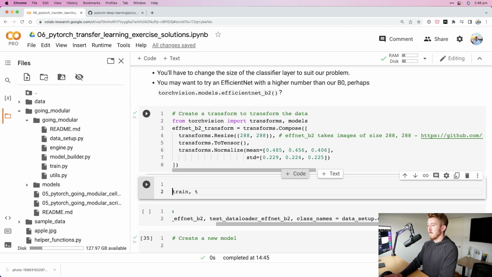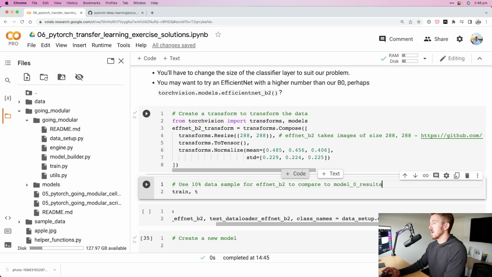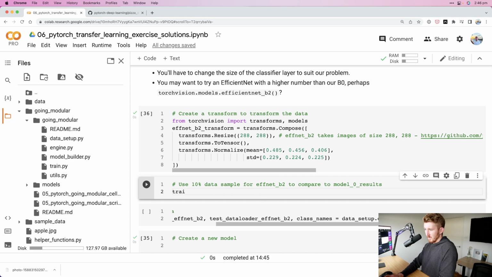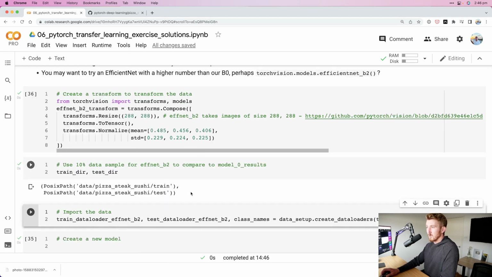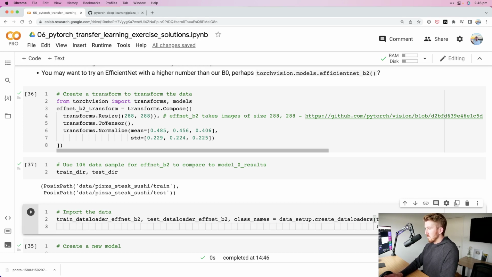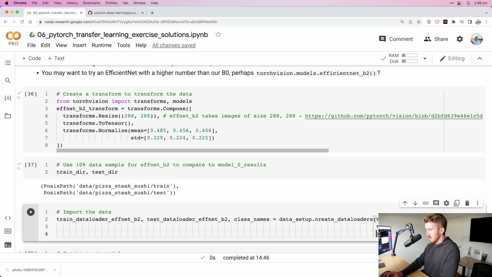We're only going to use, I'm going to write here, use 10% data sample for EffNet B2 to compare to model 0 results. So this is a great little experiment that we're doing here as well, is we're kind of looking at the difference between using more data or using a bigger model. Yeah, so I think that's a good idea. So we're going to use the same data set as 10% for EfficientNet B0, but we'll see what happens if we change the model to EfficientNet B2.